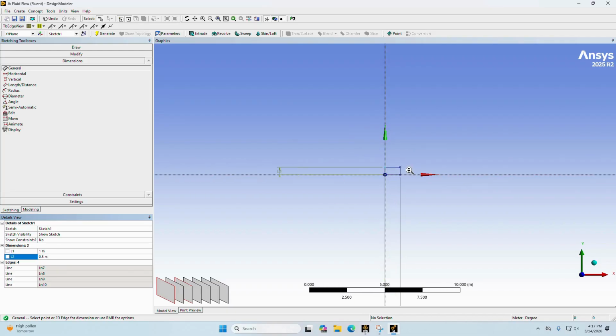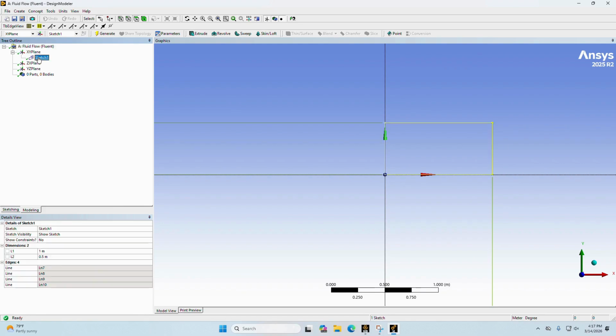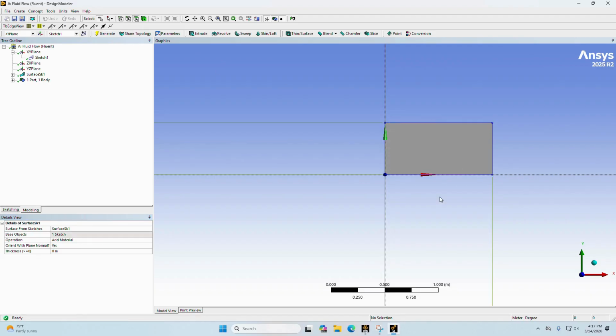Alright. And this will give us our area of interest here. And for the sketch, we go to create surface from sketches, click apply, and then click generate, and that'll give us the surface right here.